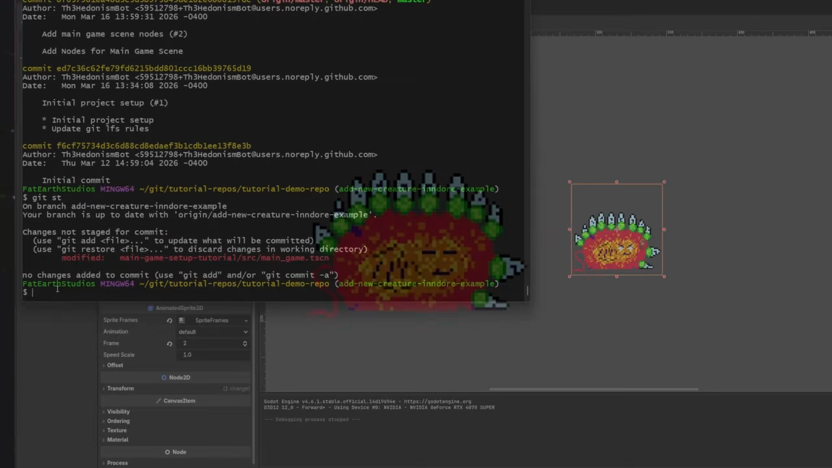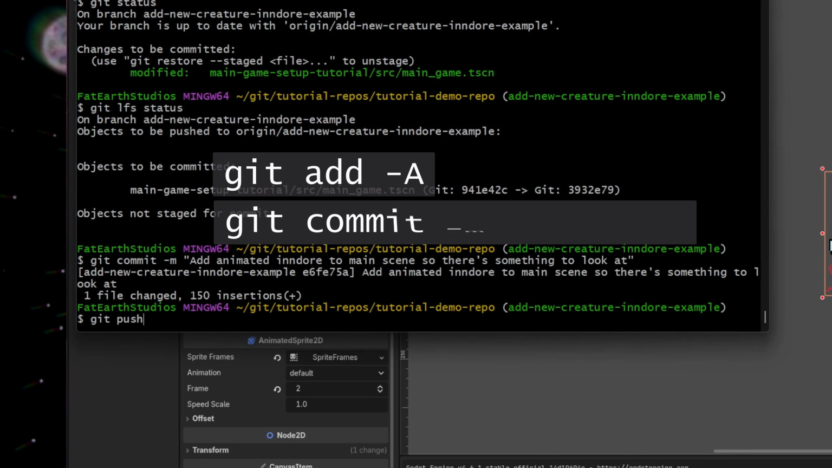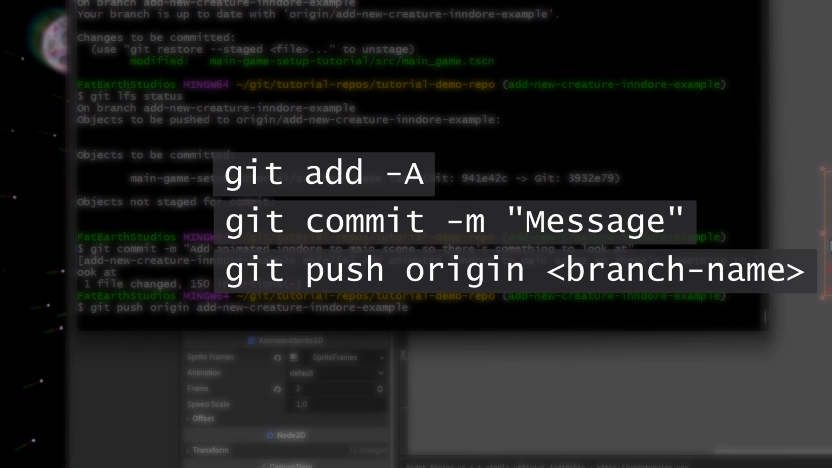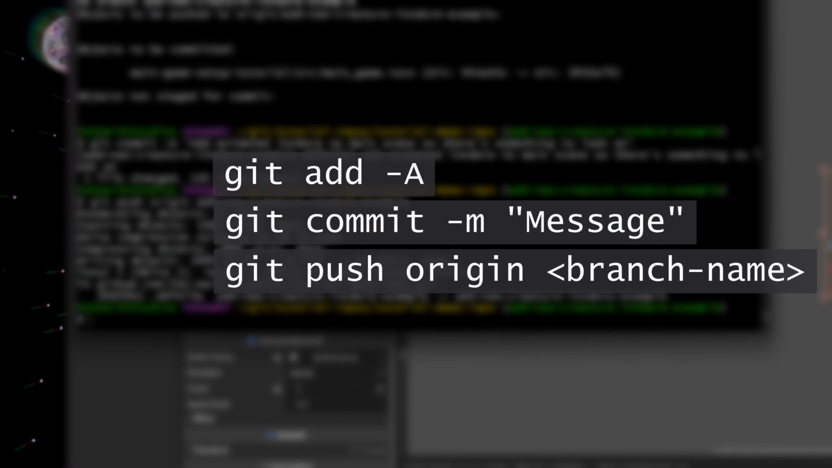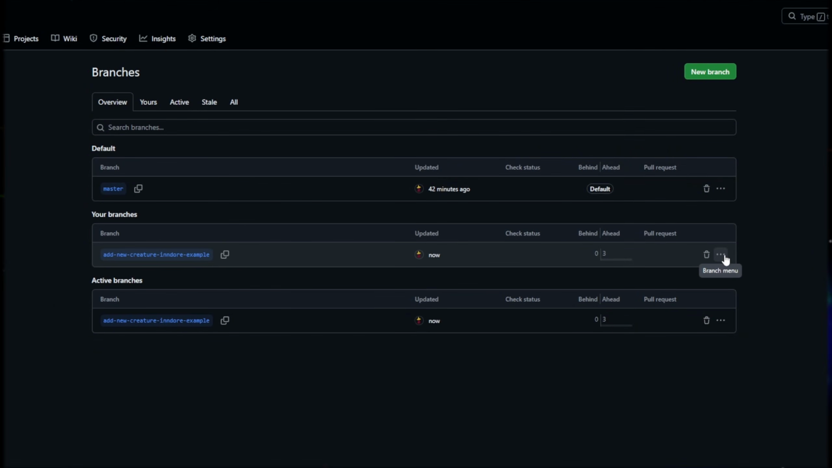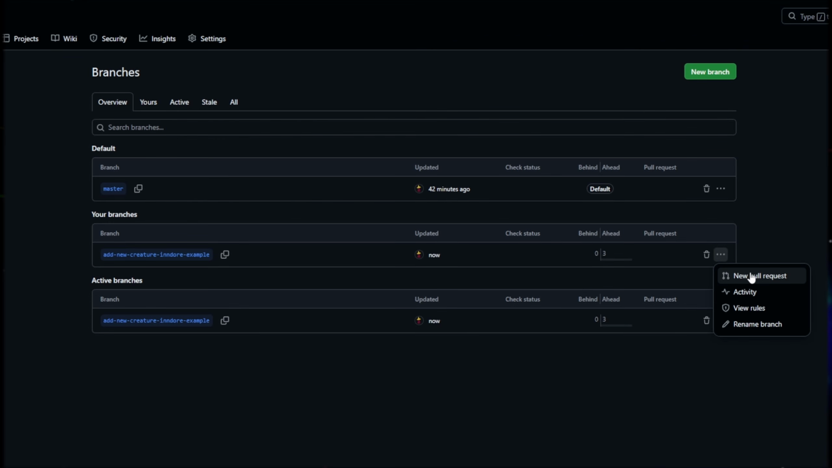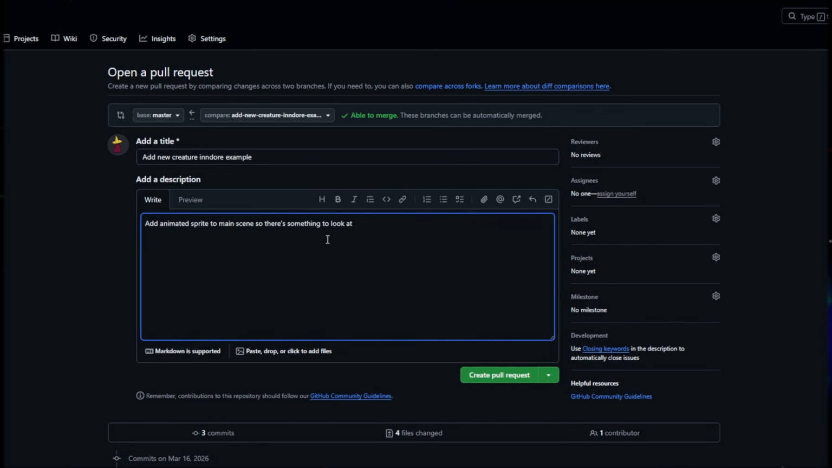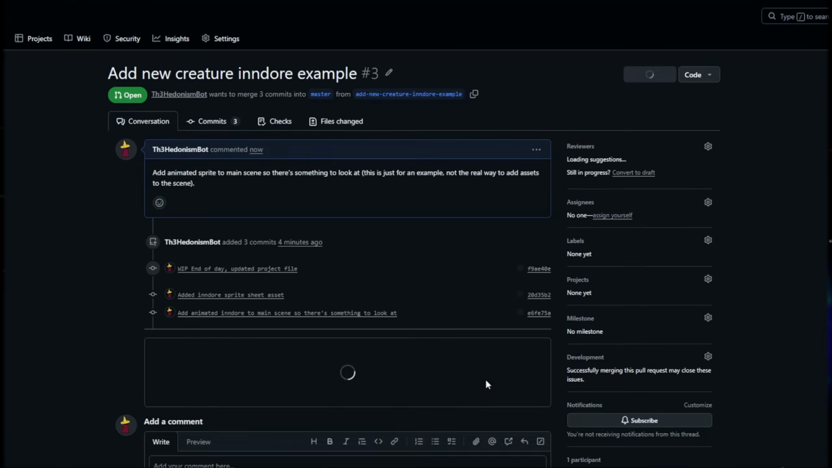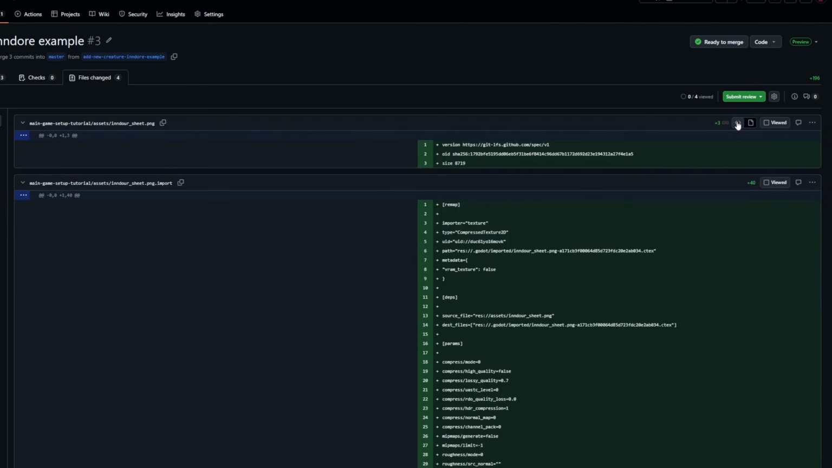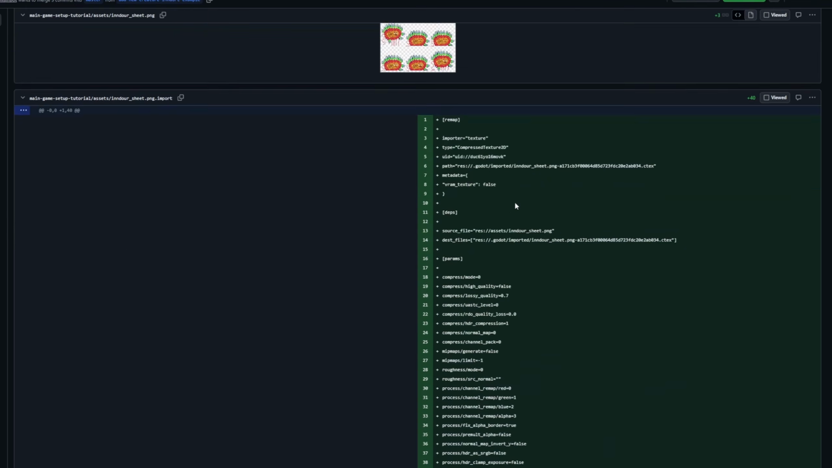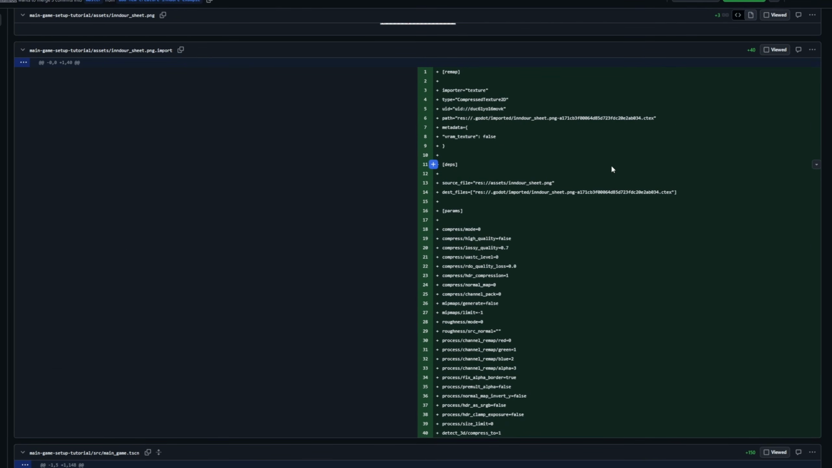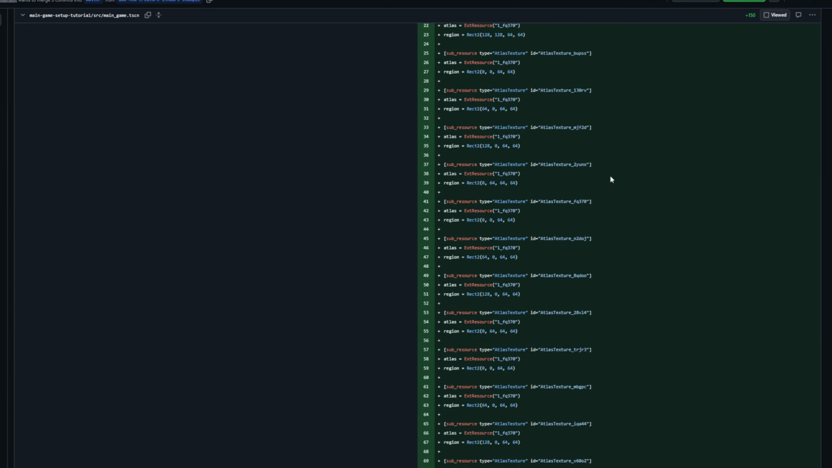Now that the feature is complete, we add, commit, and push, and we're ready to hop into GitHub to merge into main. The merge can be done directly through Git, but most teams prefer using GitHub pull requests. The pull request allows the changes to be reviewed before they're merged. And if changes need to be made during the pull request, you simply update the code, commit again, push the changes, and the pull request automatically updates. Once everything looks good, the branch can be merged back into main.